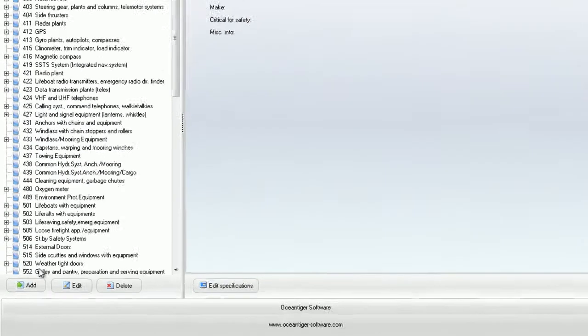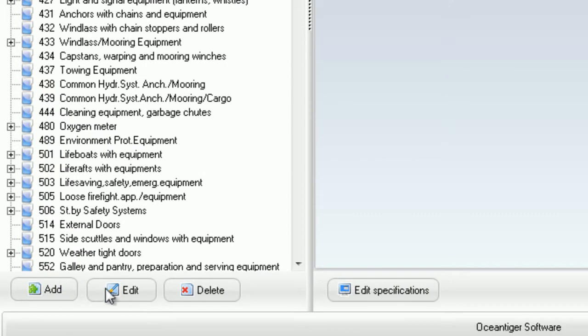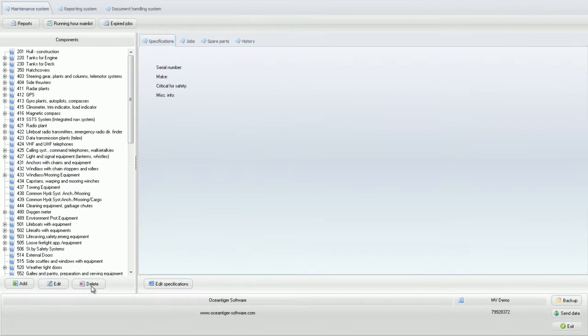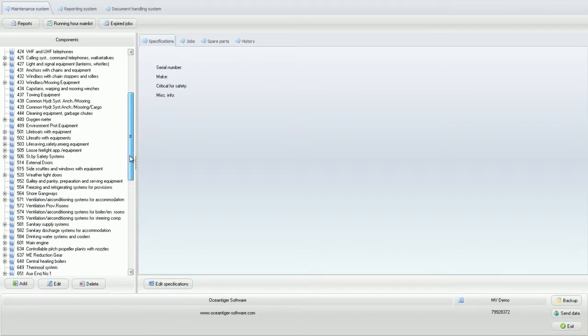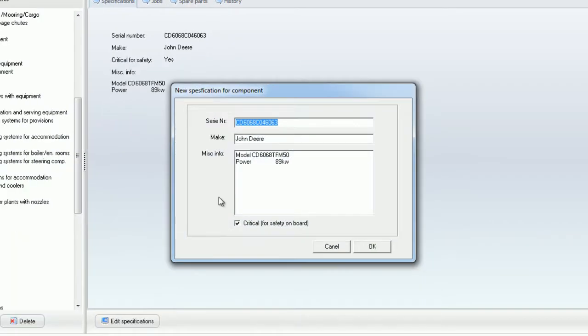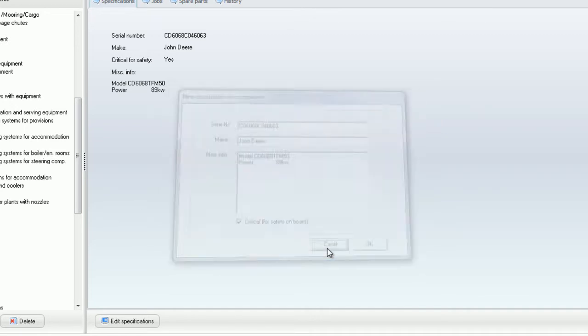On the left-hand part of the user interface, you can add, edit, and delete components to build the component tree. On the right-hand part of the user interface is information specific to the selected component. The specification tab that you can see here is for displaying additional component information. Information that can be filled out here includes information about component make, critical for safety, and miscellaneous info.